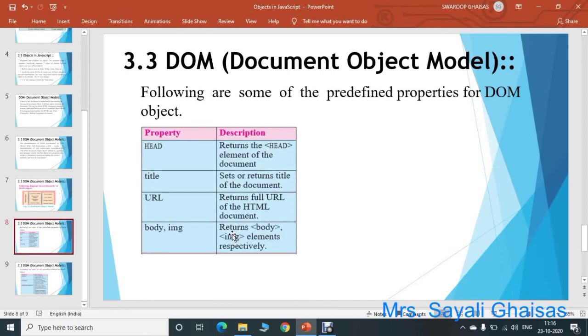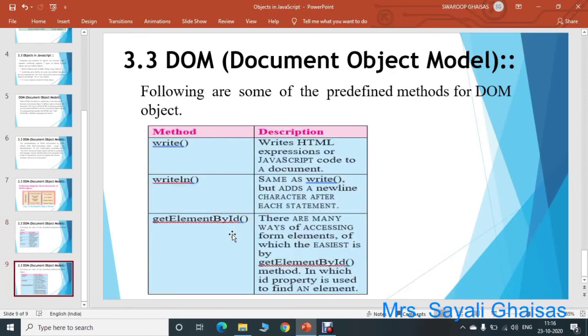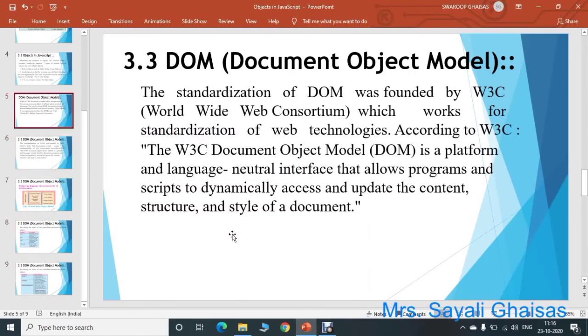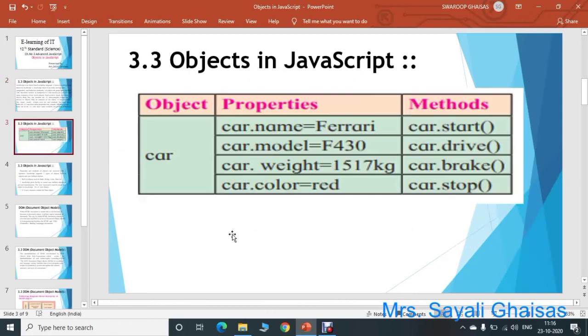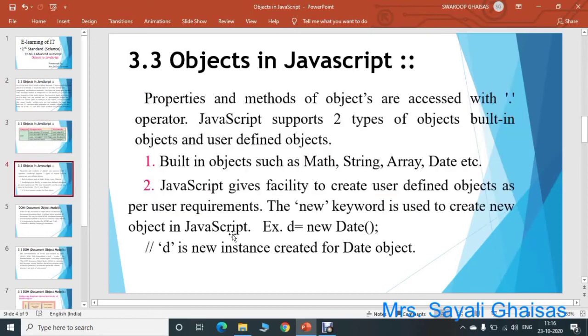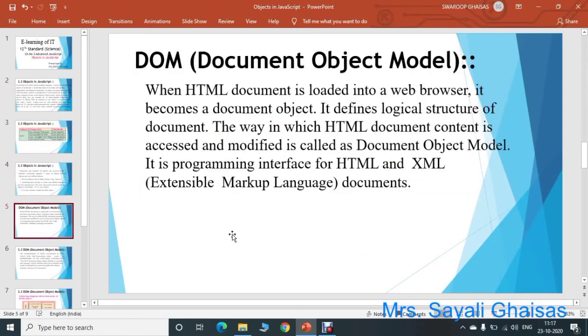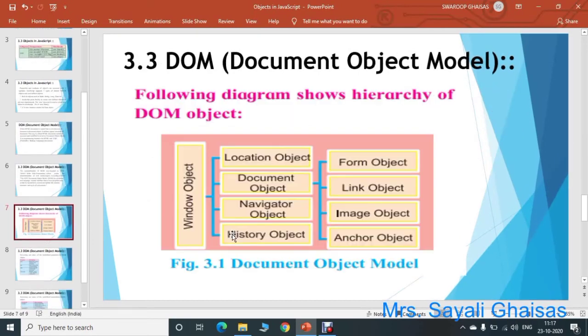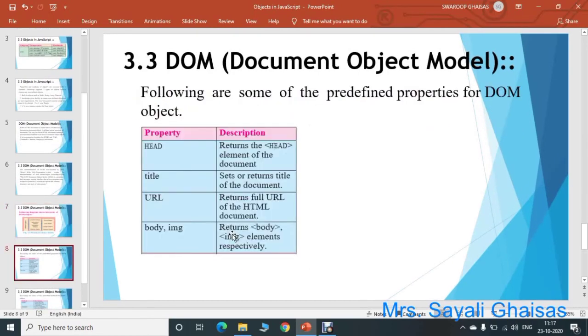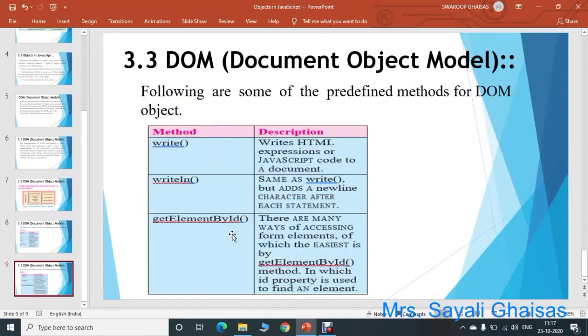So these are the different properties and methods related to the document object model. We are going to use these properties and methods in a program also. Then you will better understand how we can use these in a program. So today we have learned about objects in JavaScript, what an object is, then properties and methods associated with the object, how to access those properties and methods, then built-in objects and user defined objects, then what the document object model is, and what the different methods and properties related to the document object model are. Thank you.